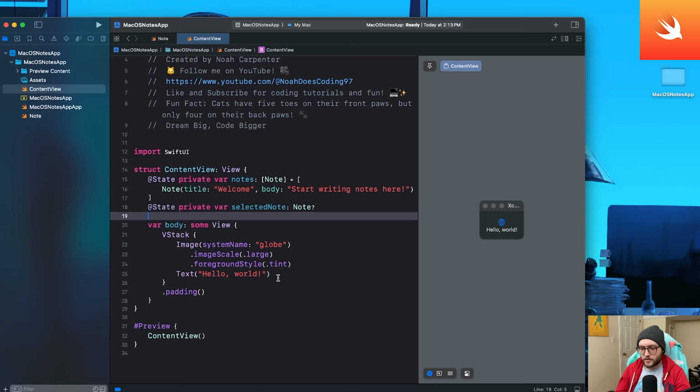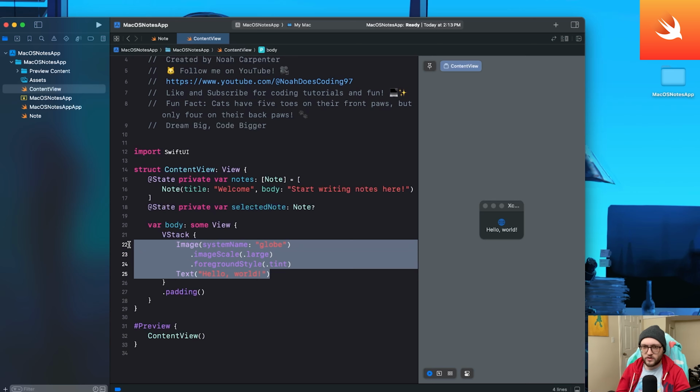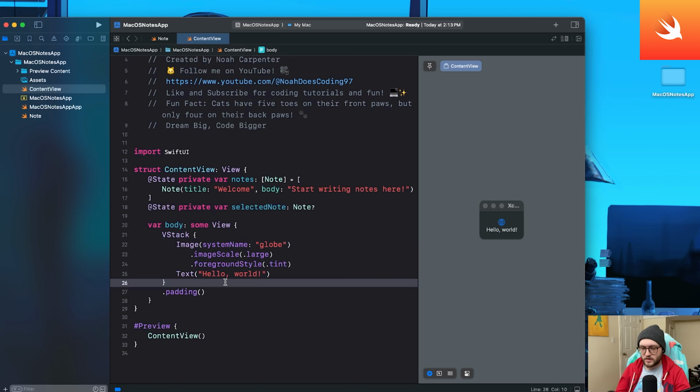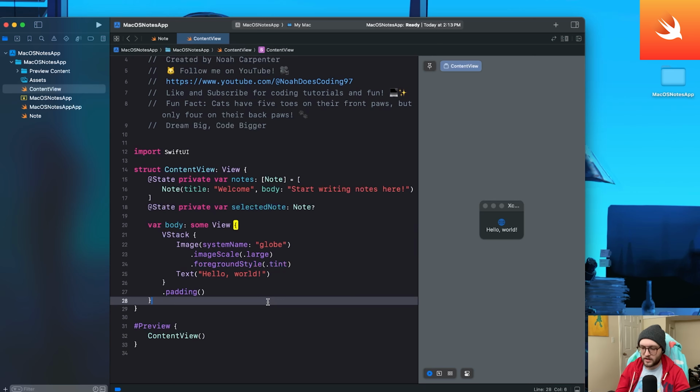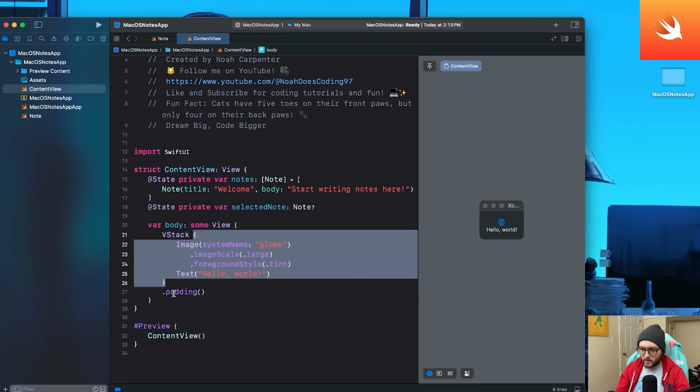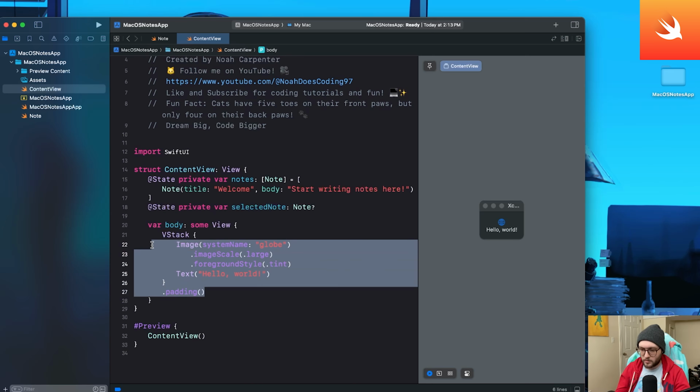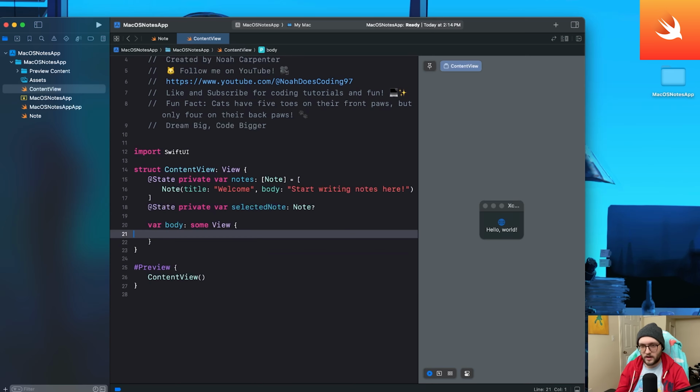Alrighty, let's start to actually build out our app. We do have just some placeholder information within our app here. We can see that we have a V stack, which is a vertical stack. It's going to take all of the elements and put them on top of one another. So in the case of where we have the image of globe, you can see that it's actually above the text of hello world. We're going to be getting rid of these placeholders though. So from the dot padding all the way to the V stack, we're going to go ahead and delete that.